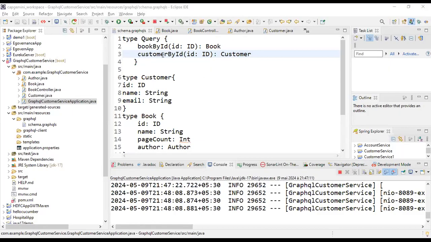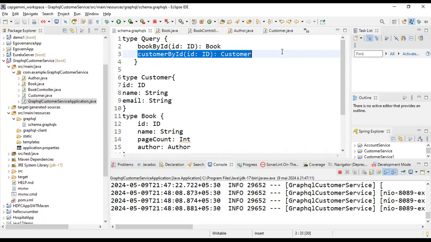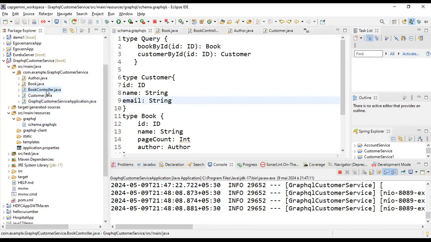So guys, you can just fix the error. Basically, we had missed this semicolon here. So the idea is you should not define too many type Query blocks here. You can have multiple queries, and you can put them into this single query block. So we have added customerById.